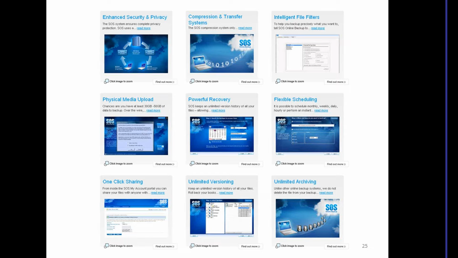Powerful recovery, so a timeline-based recovery system. This is pretty cool. It allows you to roll back to any given point in time that you've protected your system and recover all of your data as at that time. So very much a time machine feature. We can't call it that because Apple's got that trademarked, but very powerful tool, particularly when you combine it with the feature immediately below that, unlimited versioning.